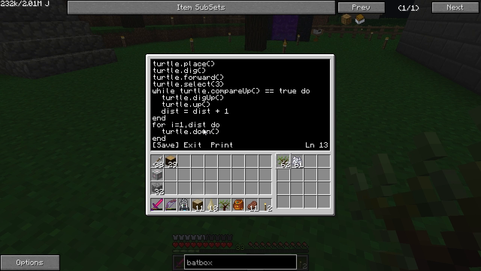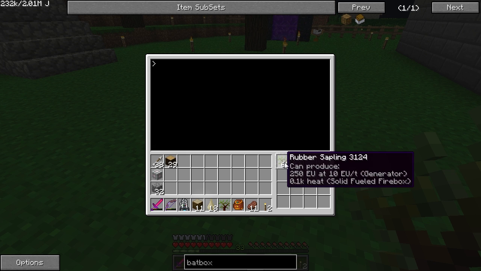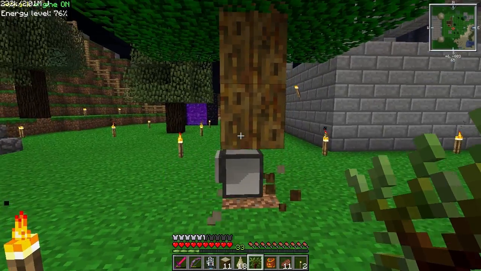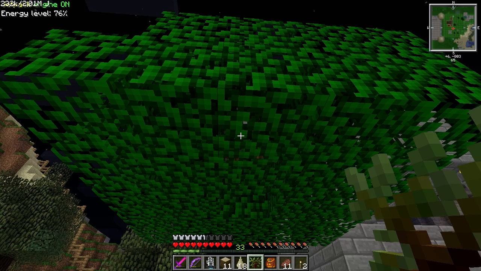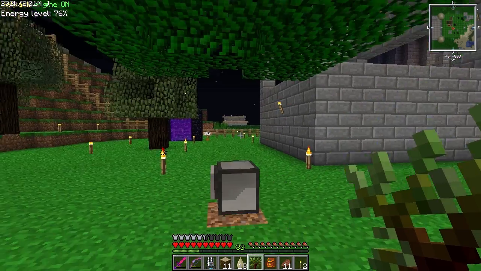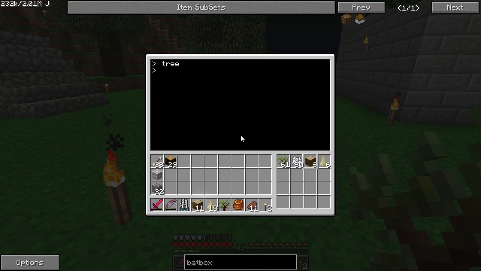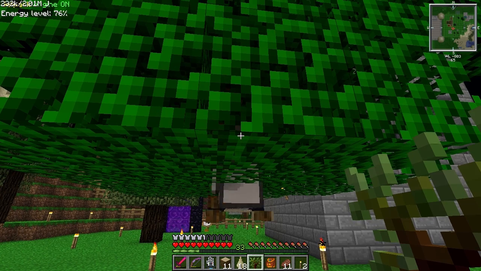So if we save this, we exit out, we make sure we have our saplings in slot 1, which we do, and our bone meal in slot 2, and we run our tree program. Tree plants the tree, grows it, digs it out, and then once it reaches the top, it comes back down and backs up. So now we can run our tree program again, and it does exactly the same thing as it did the first time.